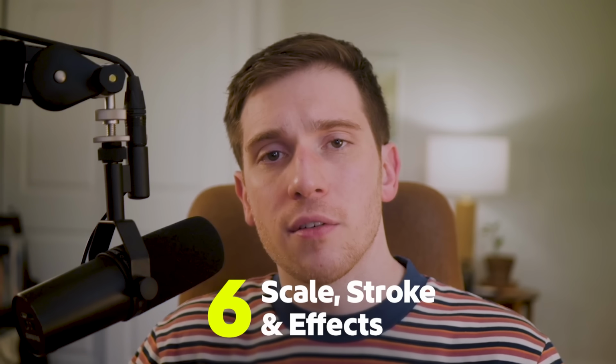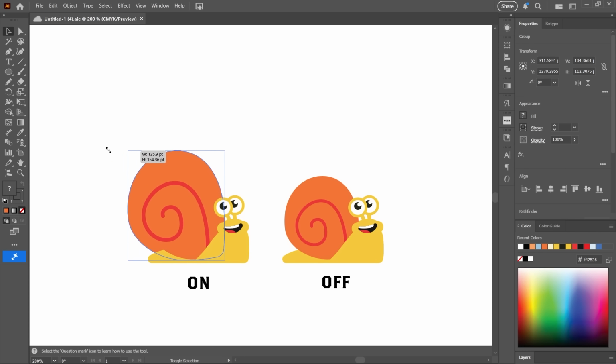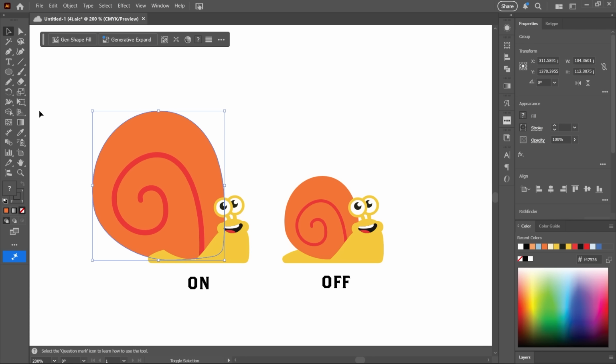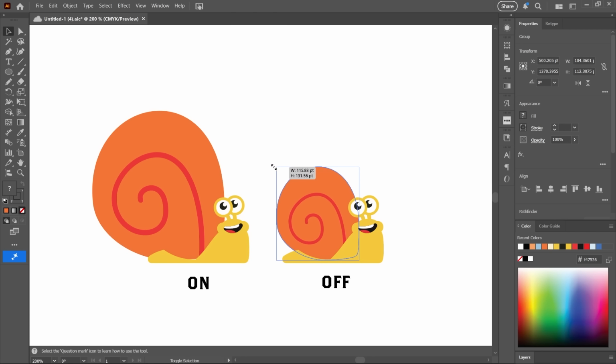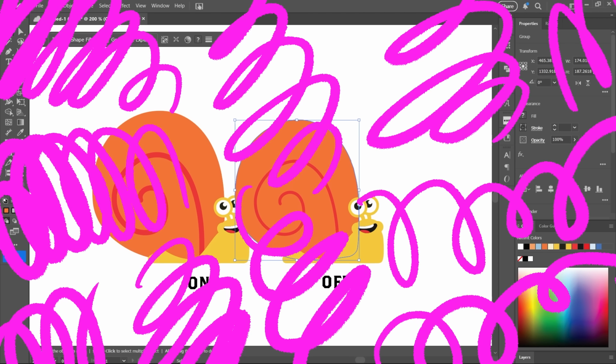While we're here, you'll also find setting number 6, Scale Stroke and Effects. This one's really similar to the previous, but it applies to strokes and effects. When it's on, Illustrator scales everything together, so as the shape gets bigger, the stroke gets thicker too. And when the setting is off, you can scale a shape up and the stroke weight will stay the same. It's super handy depending on what you're designing, so it's a good one to know how to toggle.